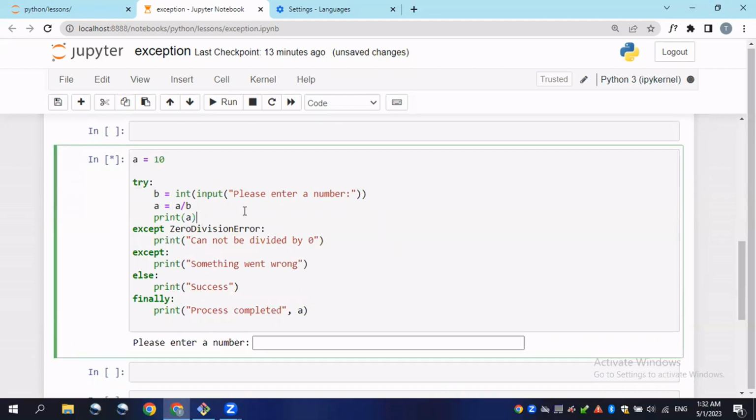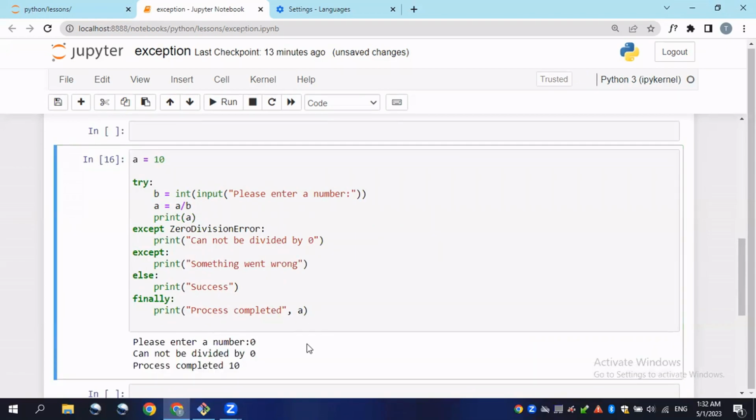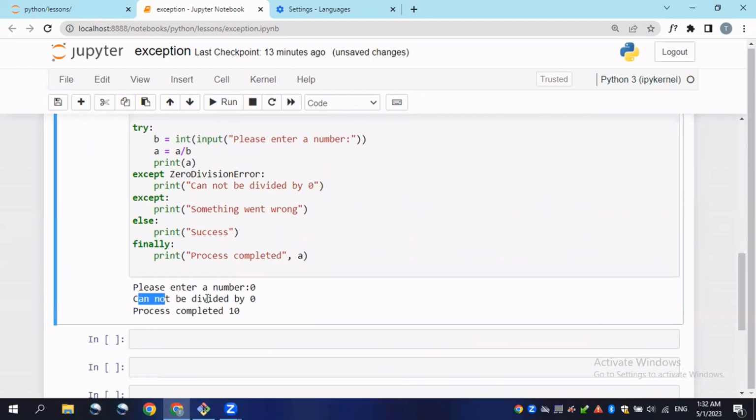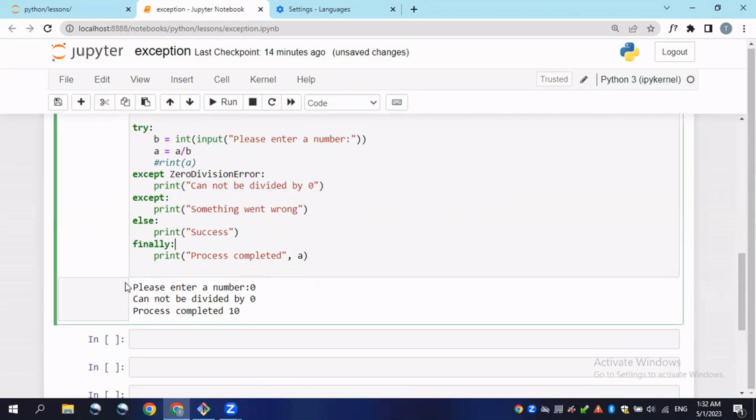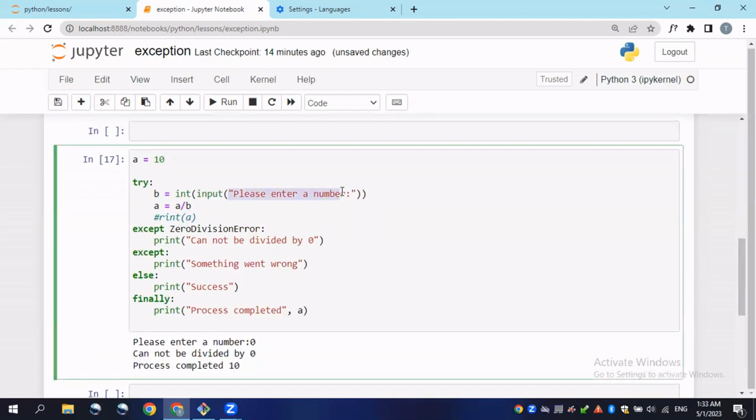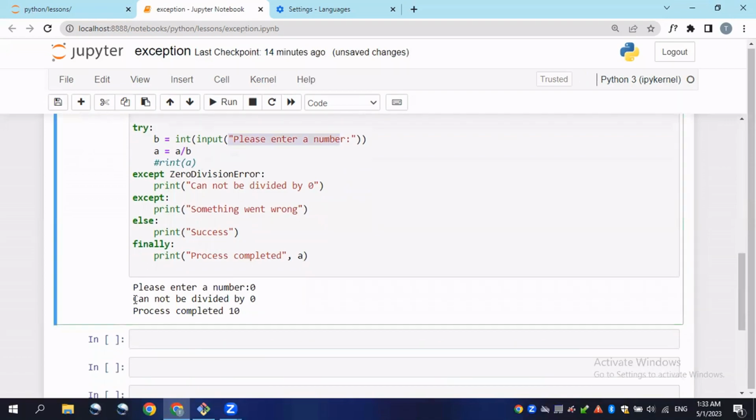If I divide by 0 here, type in the 0, what would it first print out? This built-in Python exception, zero division error, because this one is the built-in one. It will prefer this handling to be printed out here. It will print out 3 lines. Please enter a number, this one will be printed anyways, and then zero division error, and the last one, process completed, which is being run in any case here.